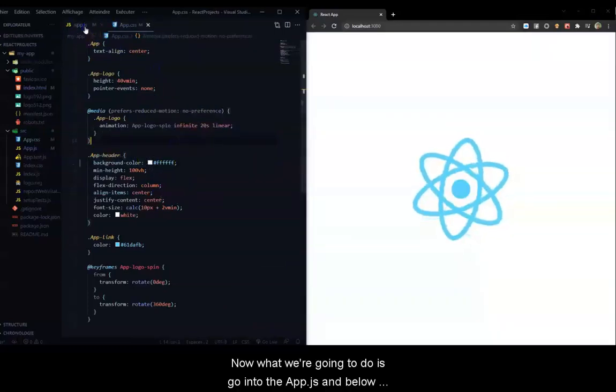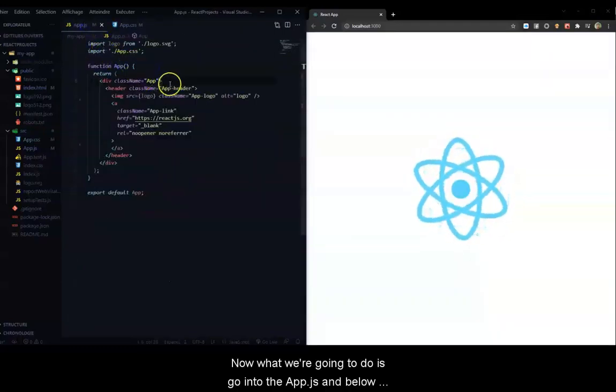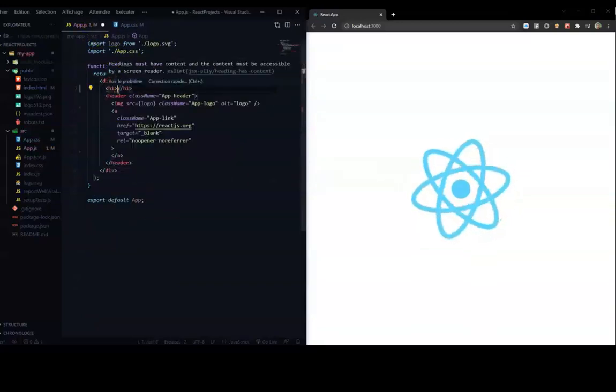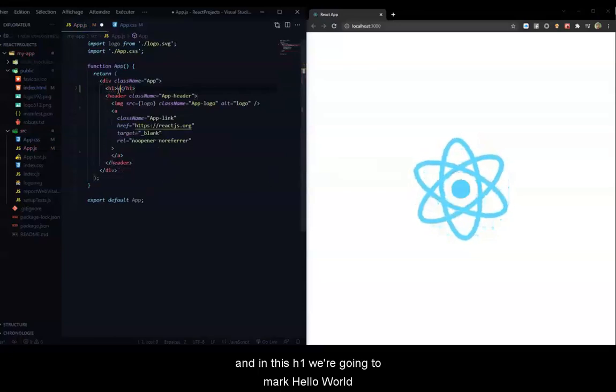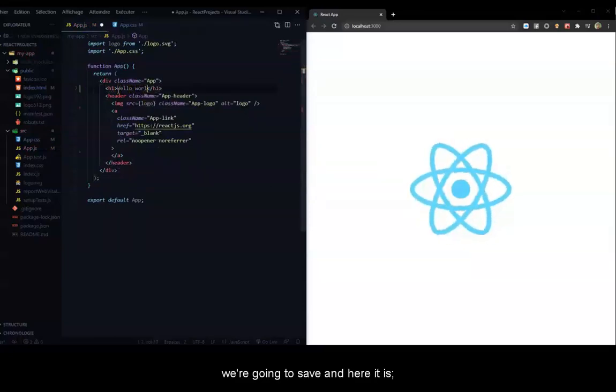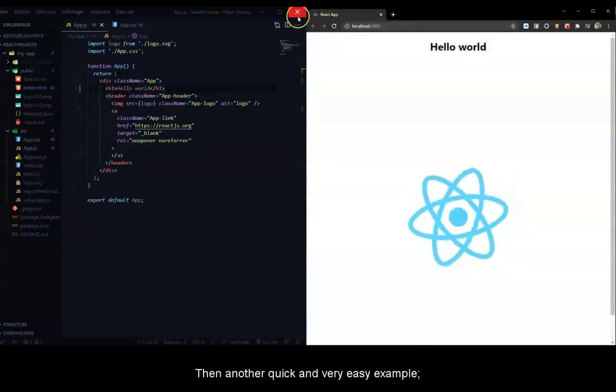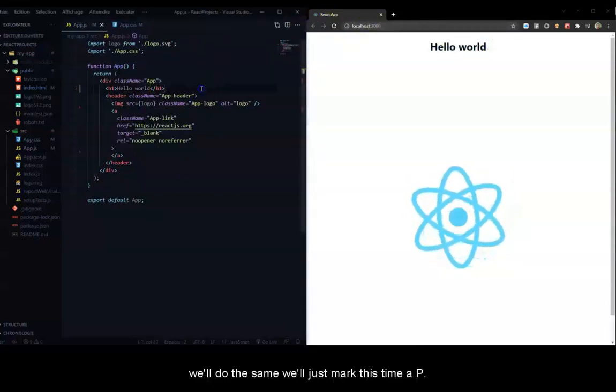Now what we're going to do is go into the app.js, and below div className, we're going to put a small h1. And in this h1, we're going to mark hello world. We're going to save, and here it is. Hello world is displayed.